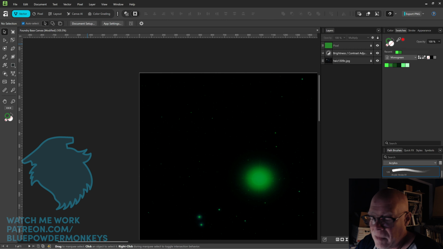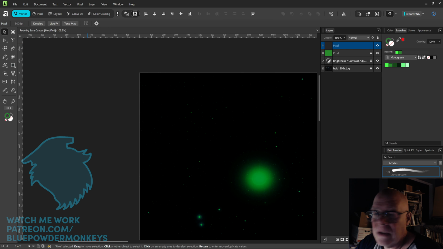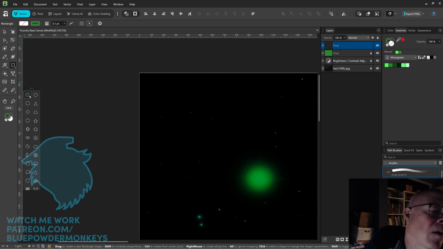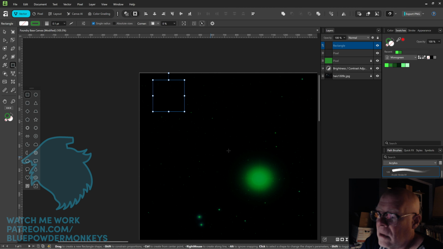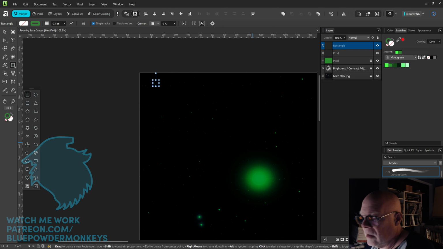This is probably going to be a little more tedious than the blend tool though. So I'm going to create a pixel layer. I'm going to go over here, grab a shape. I've got my outline here. I'm going to go ahead and create a square. I'm going to change this square into 50 pixels, I think. Yeah.